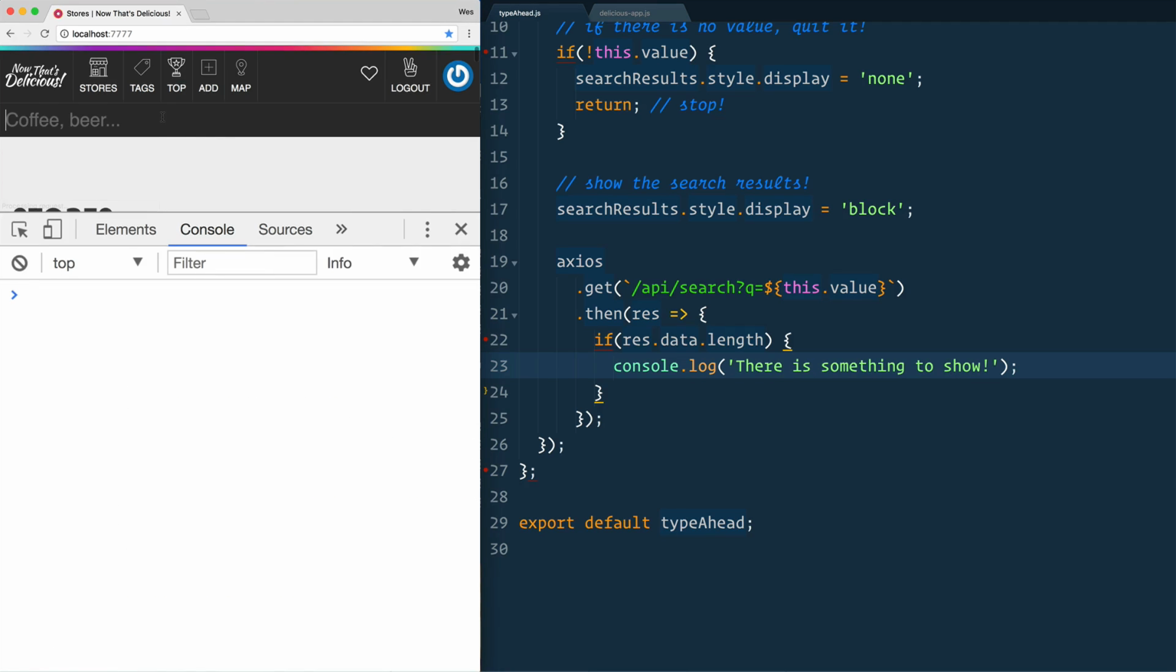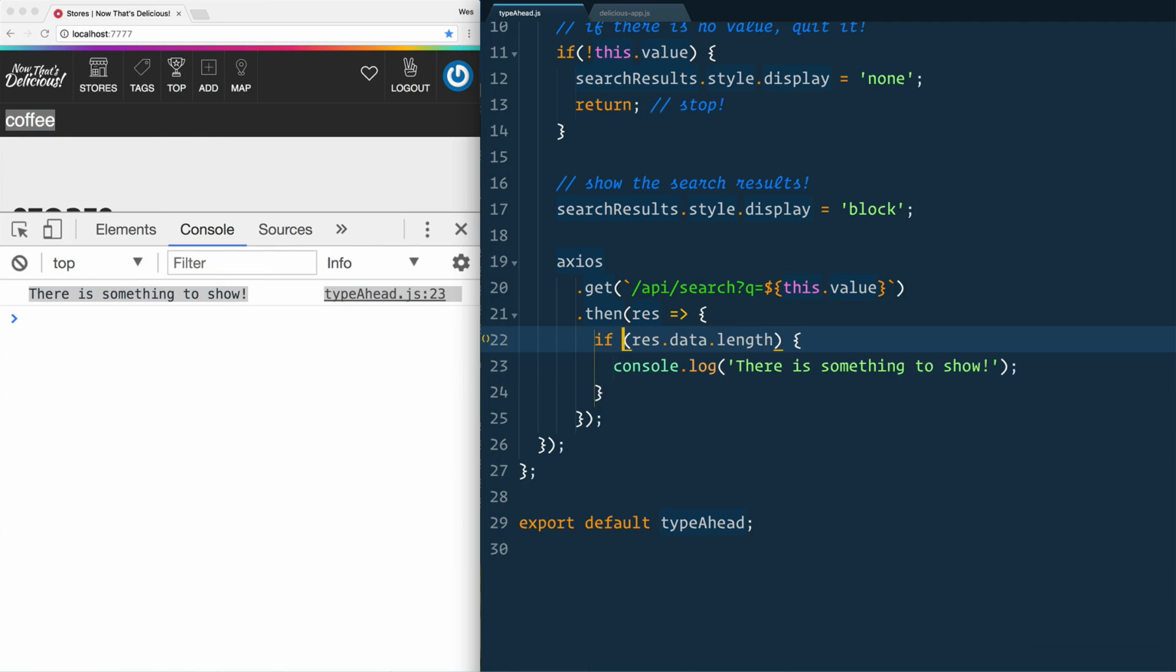So now we're going to see anything, COFFEE. And then as soon as we hit coffee, the data comes back and says, yes, there actually are some results for coffee. Let's go ahead and do that. So at this point, we need to start making some results HTML to actually display to our users.